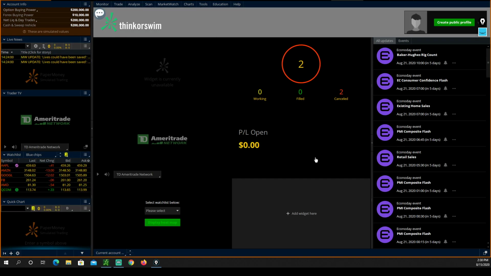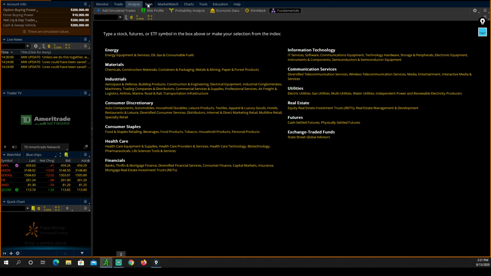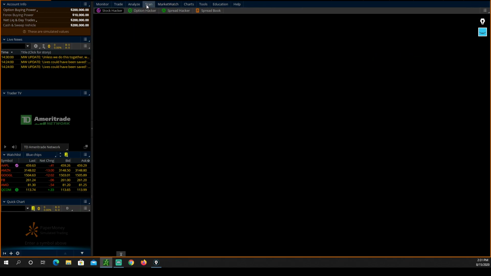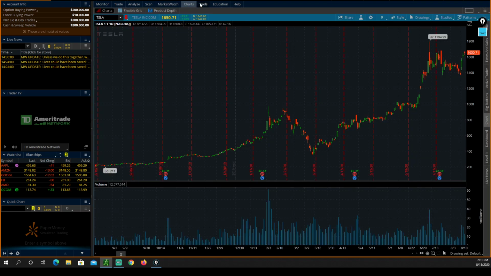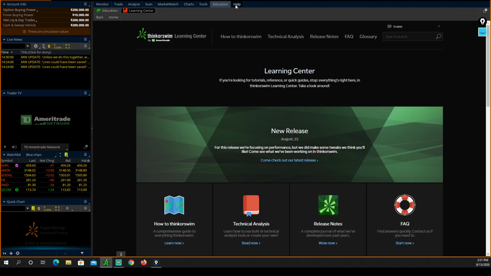And for the first time when you log in, you're gonna land on this home screen page right here, and you're gonna see these gadgets on the left hand side: account, live news, trader TV, watch list, quick chart, and also on the right hand side, this is your workspace. You're gonna have monitor, trade, analyze, scan, tools, market watch, charts, tools, education, and help.